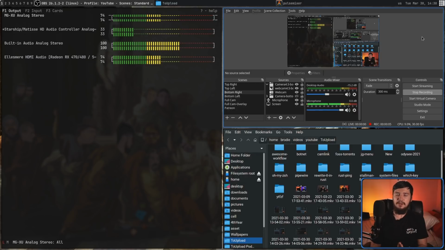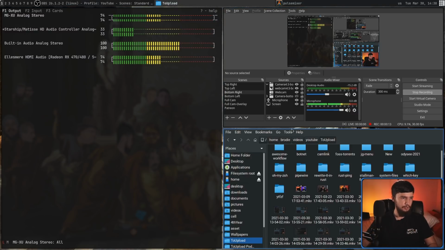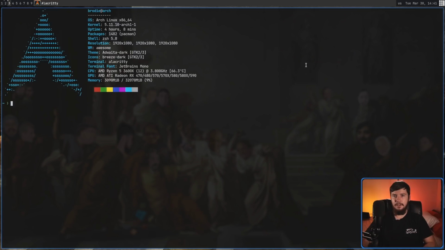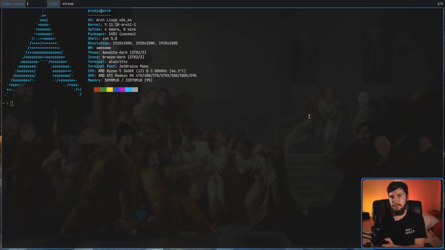So one thing I wish I did back when I was on BSPWM was setting up some way to automate the creation of my workspace. So these 3 windows I have open here, I always have open when I'm recording a video. And because they're always open, that makes it very predictable to handle in a script. So now, regardless of which screen and which desktop I'm on, I have this little dmenu script here, which lets me select either the video layout or my streaming layout.